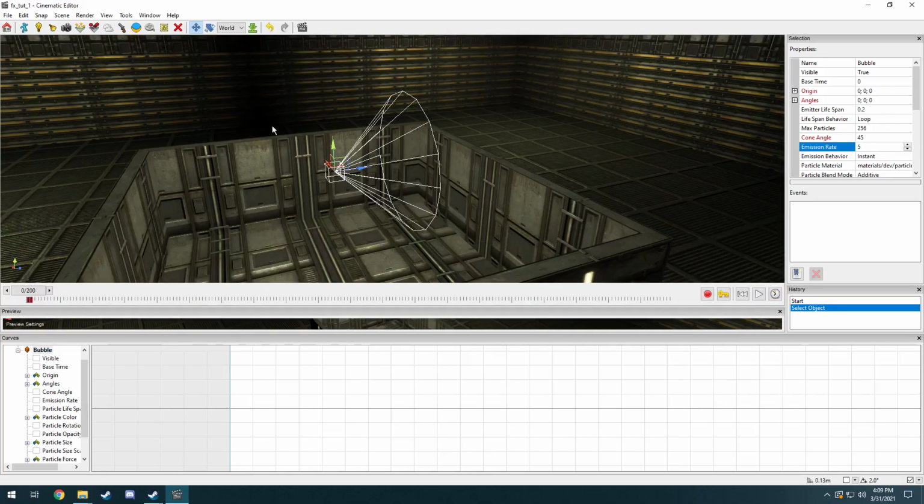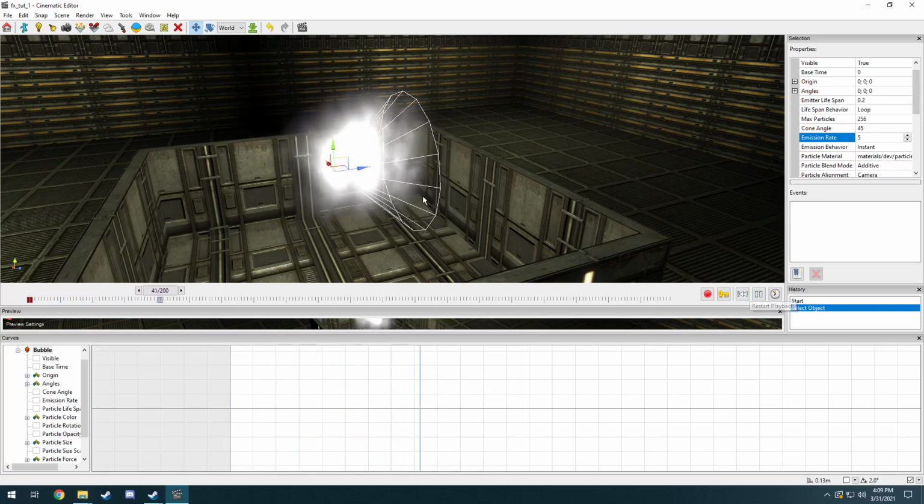Normally it works up here too, as you saw, but for some reason it's not. So the emission rate is set to 5, and emission behavior set to instant, and what we're seeing is this really janky disappearing thing, right?